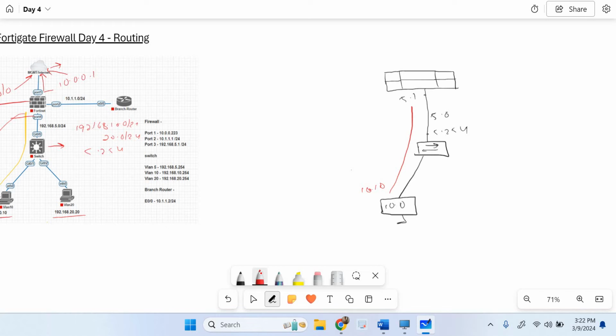So yeah, we are initiating the traffic from this particular one. This is the initiator.